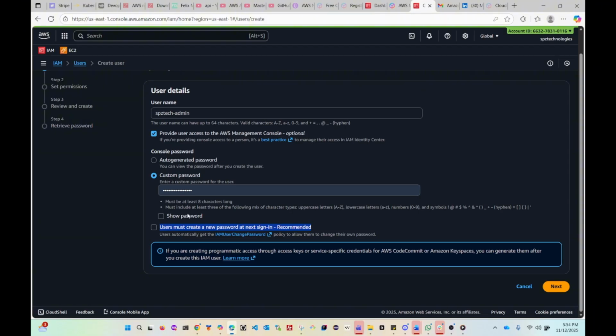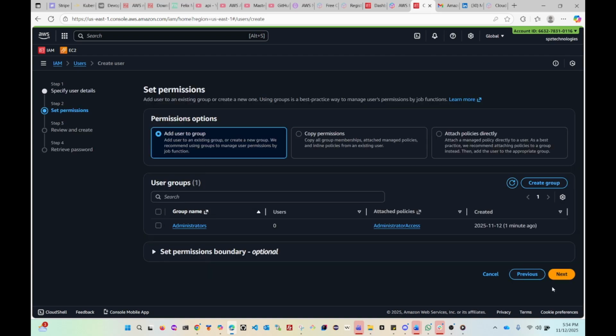I want us to keep the password that we have set here, so I'm not going to check this. If I check this box, that is what will happen. But I'm going to uncheck it, and I will go ahead and click on next.